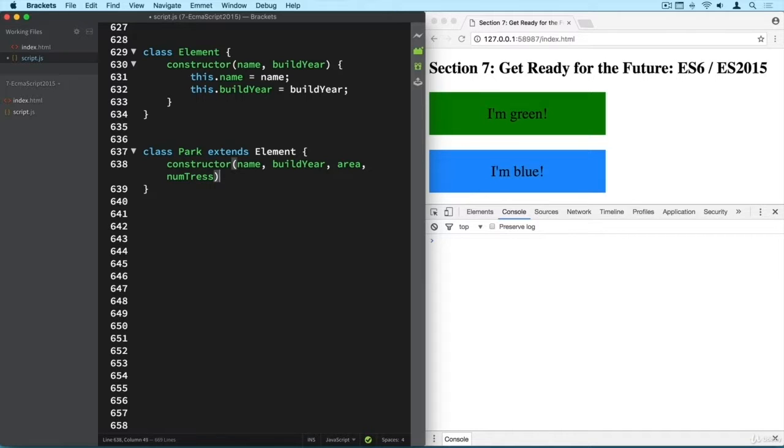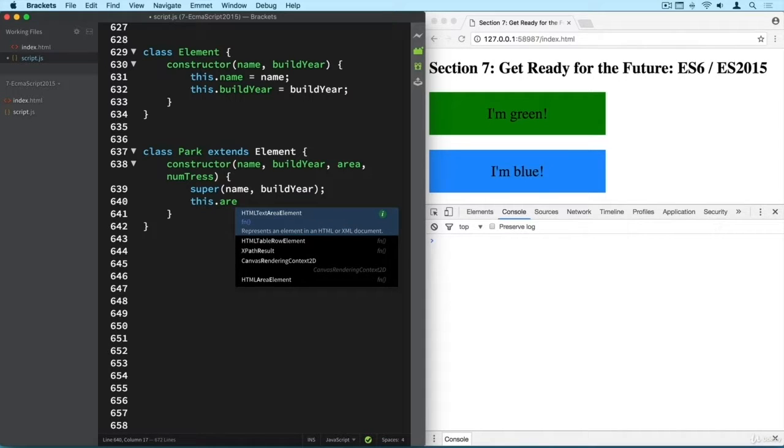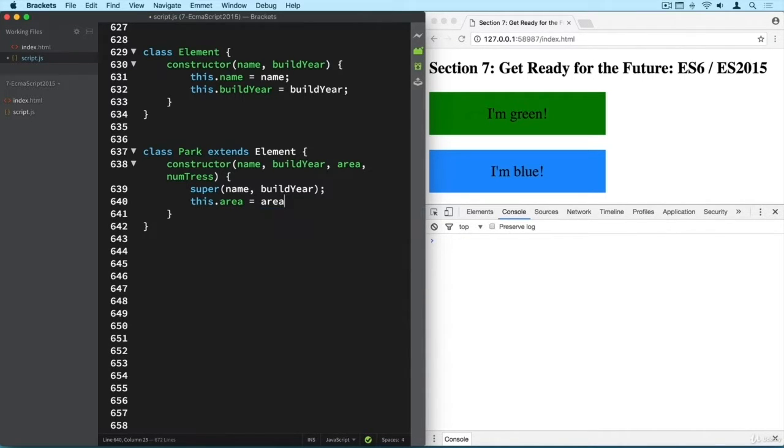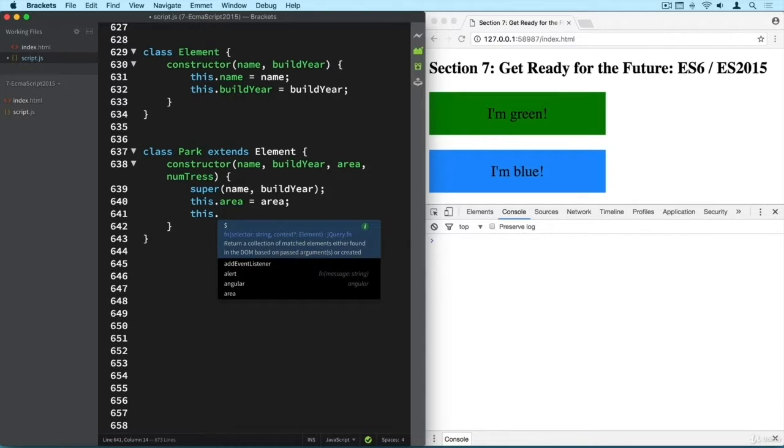So we saw in the exercise that we want to calculate the tree density and that it's calculated by dividing the total number of trees by the area. And so of course, we need to have both of these properties in our object. So the first thing that we do in a constructor of a subclass is to call the superclass. Okay? So name here and build year. So all of this is nothing new for you at this point. So area is of course the area that we pass in, and the same for number of trees.